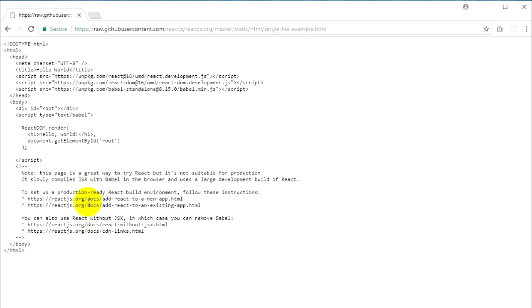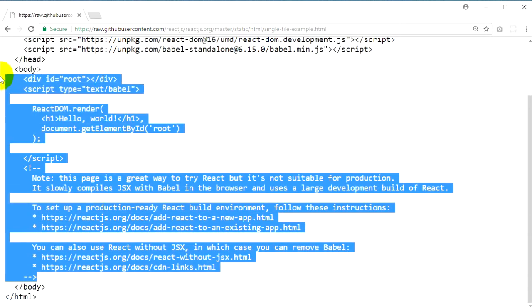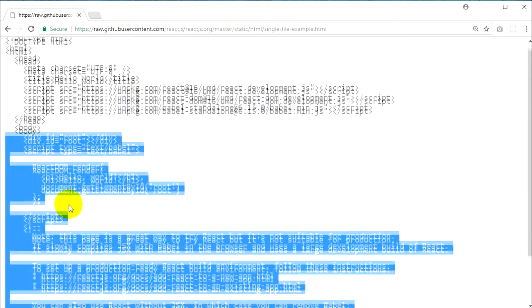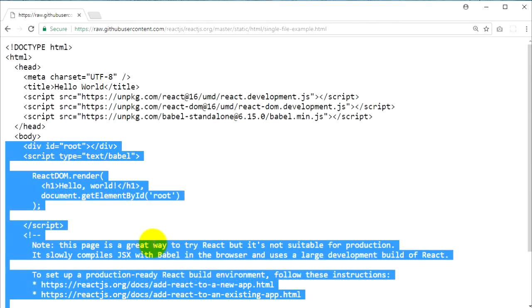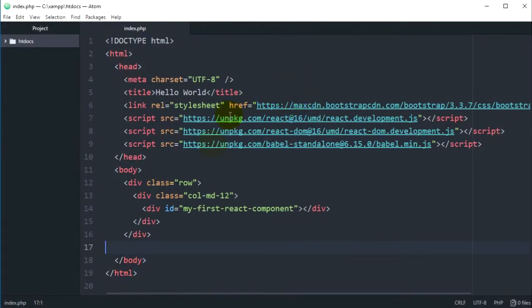So copy everything from here and paste it in your editor. And from this file, you want to remove everything you have in your body section. This comment here, JavaScript, and the div ID. And in the header, if you want, you can change the page title. And then also you want to include Bootstrap here. So my file looks like this.